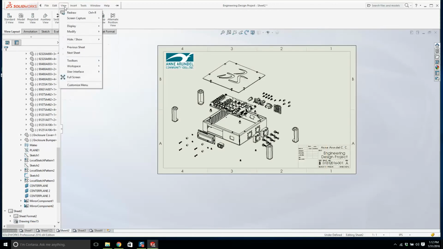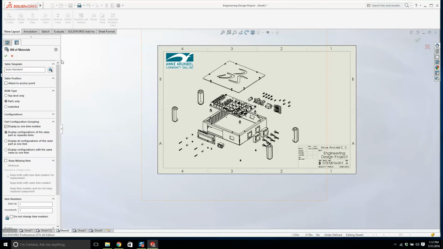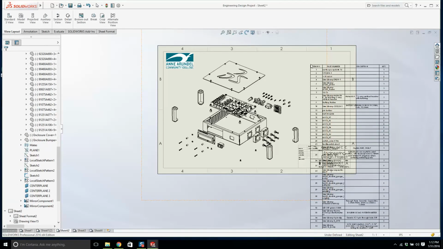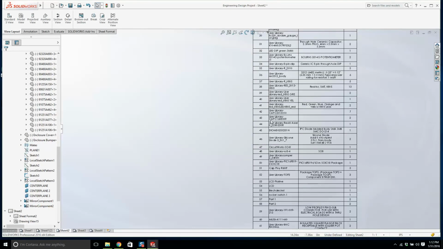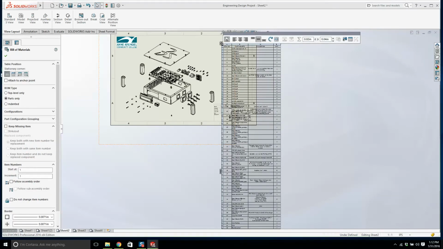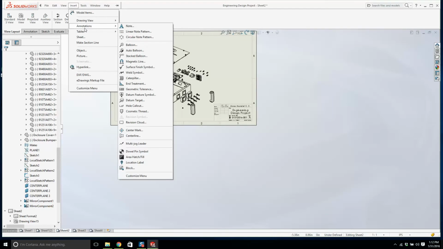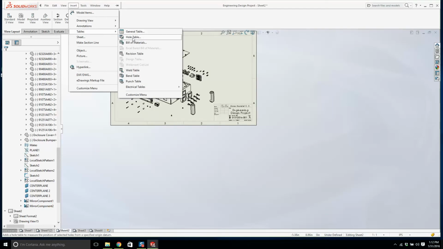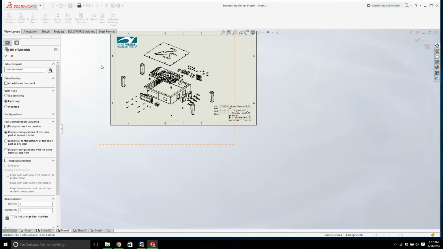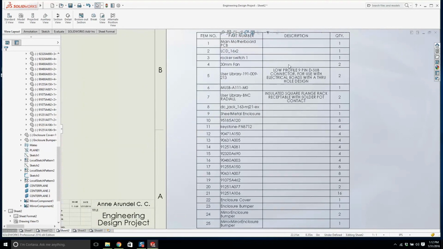Let's go to Insert, Table. Oh my God, is that all the parts? Okay, let's try that again. I think that's because of the circuit board. Now watch this. Insert. Sorry, I'm having a brain fart. Bill of materials. Top level only. Top level only. Here, watch this.